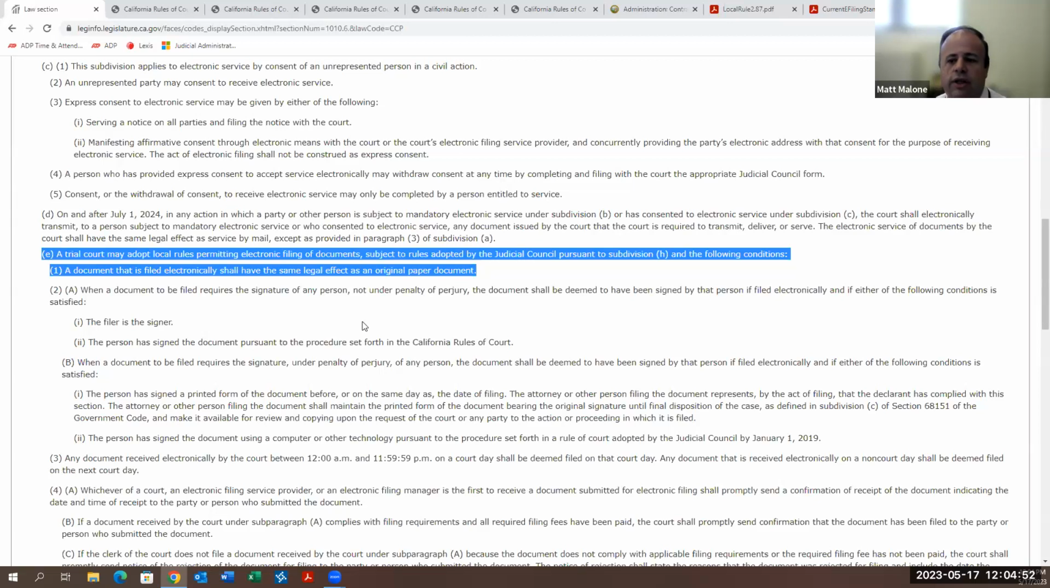The first question that we had gotten in a previous version of this for probate was, what do we do with originals, and what's an original essentially? This is answered here under subsection E1. A document that is filed electronically shall have the same legal effect as an original paper document, and that is the general rule for electronically filed documents.